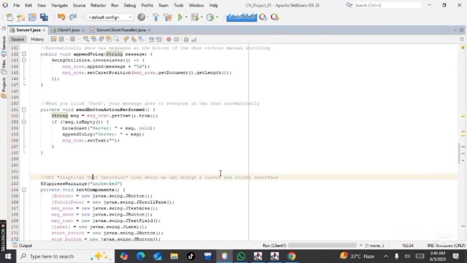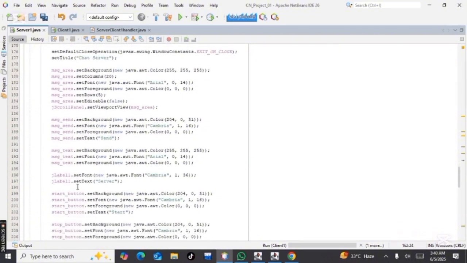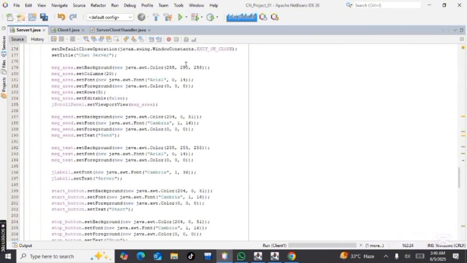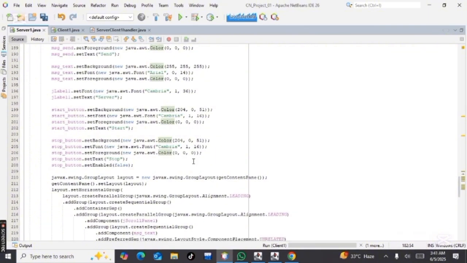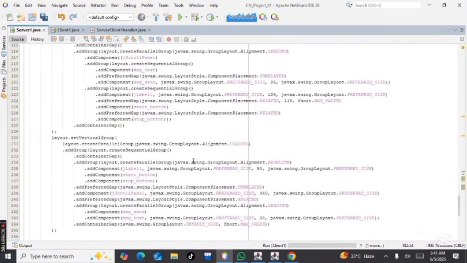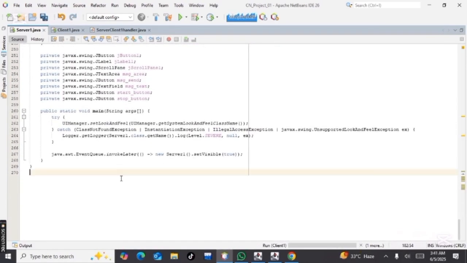The interface is built using Java Swing components like text areas, buttons, and layout managers. It's simple and clear to use. This was the full explanation of our server side. In the next part, we will look at how the client side works.